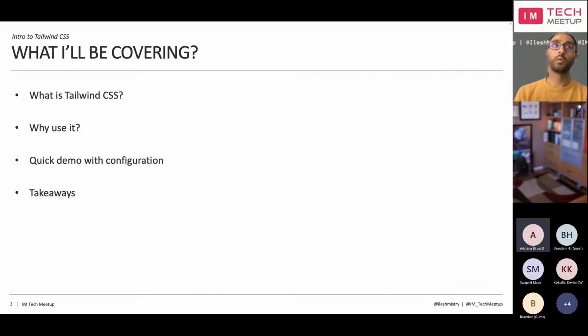So what I'll be covering is what Tailwind CSS is, why you could use it or why you should use it. There'll also be a quick demonstration of how to configure it and then I'll show a few elements of why I think it's really good. And then I'll provide a few takeaways that you can take away from the session.